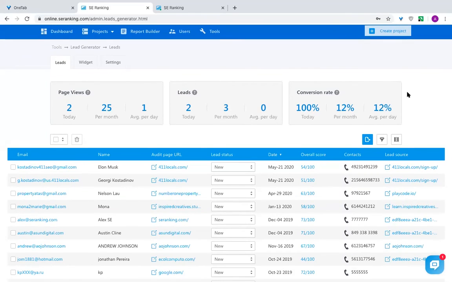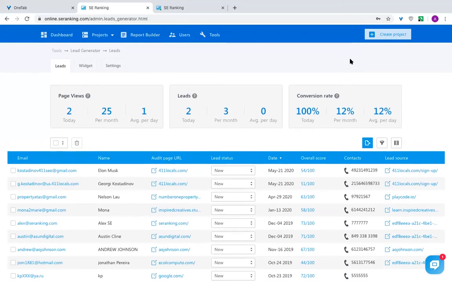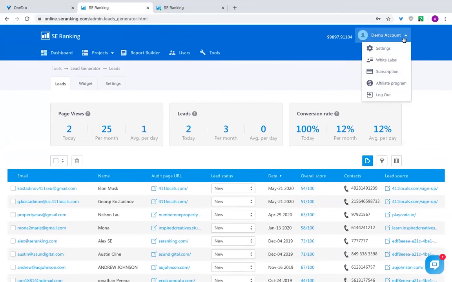Now, if you want to not only send the on-page SEO checker to your clients, but also give them an opportunity to use SE Ranking, like everything that I showed you, you can give them an opportunity to use SE Ranking as if it's your own platform. I'm talking, of course, about the white label feature.